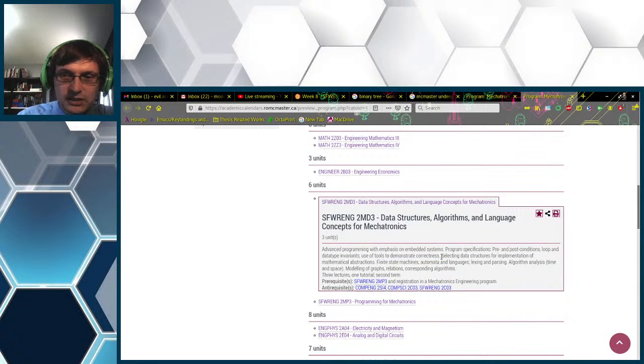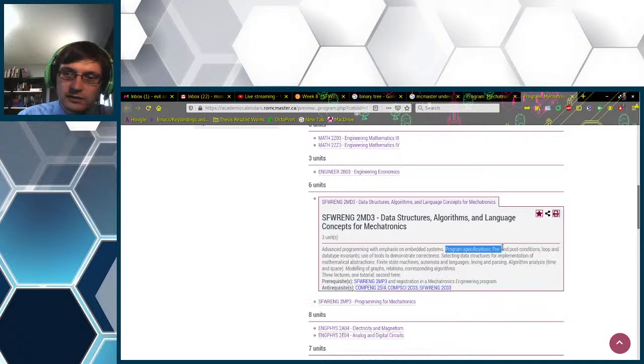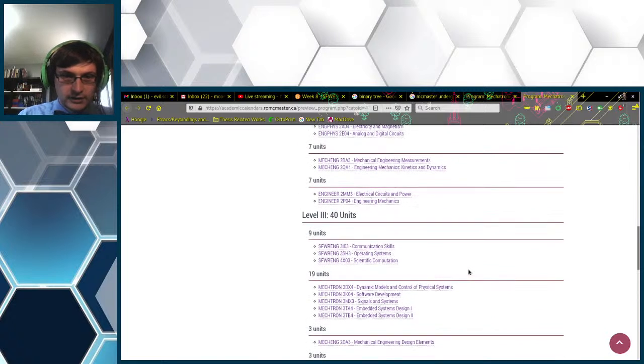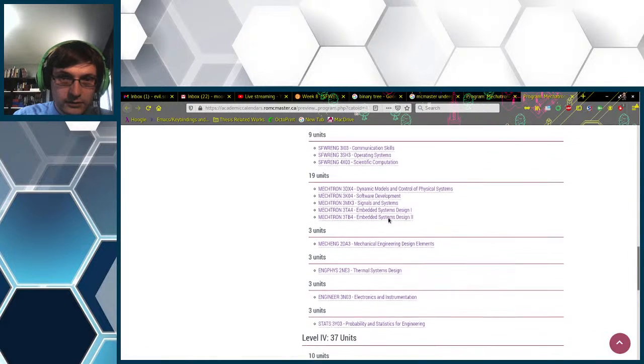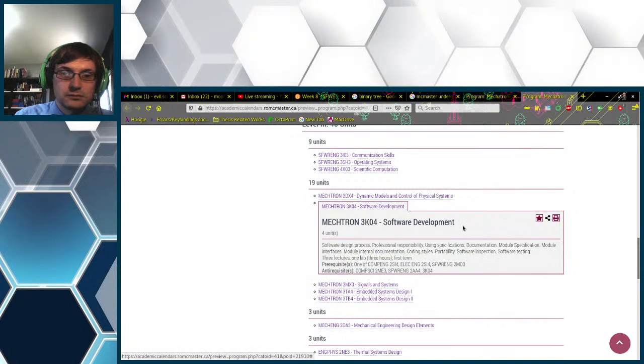It seems like they're doing some formal methods stuff with you guys as well, the pre- and post-condition stuff, which will serve you usefully when you hit 3K04. 3K04? Yes. Yep.